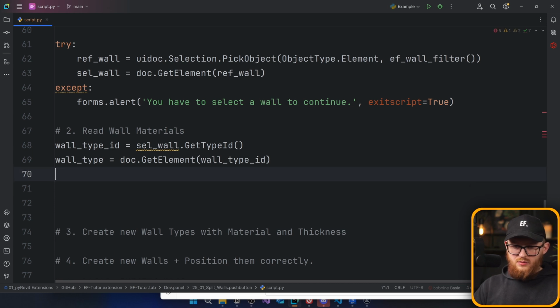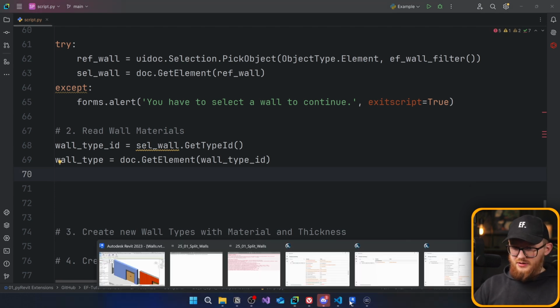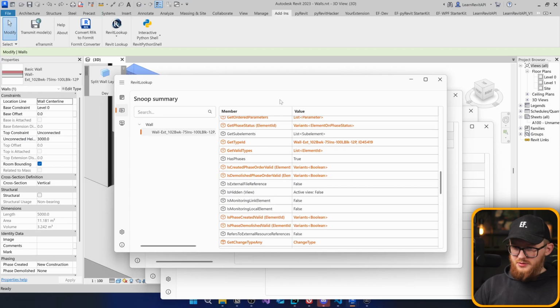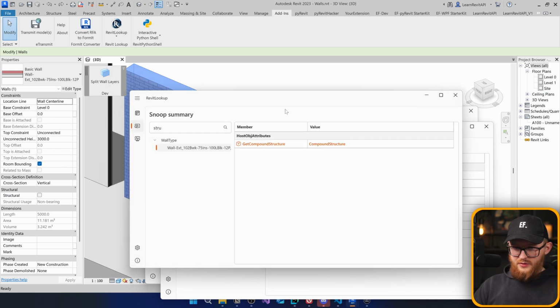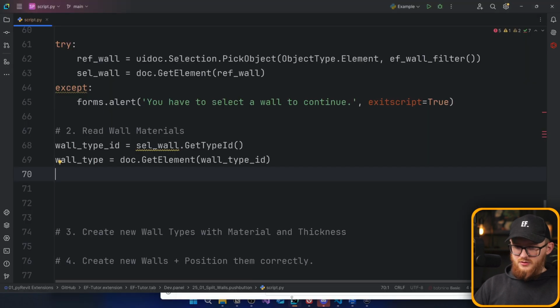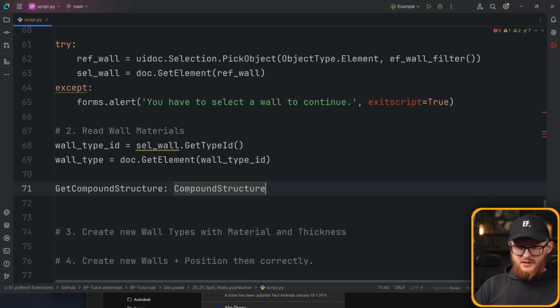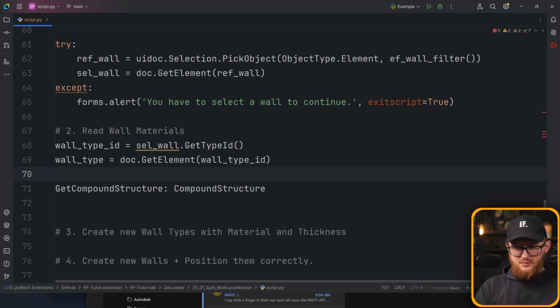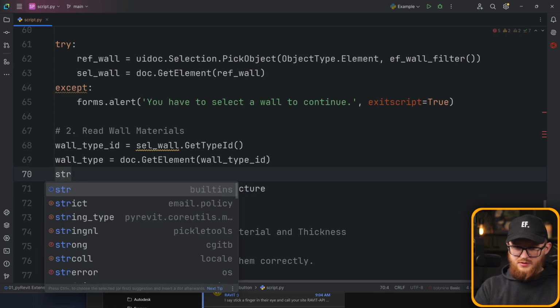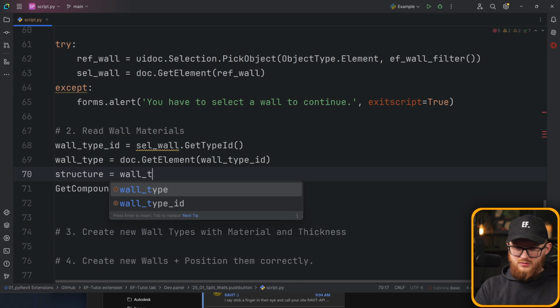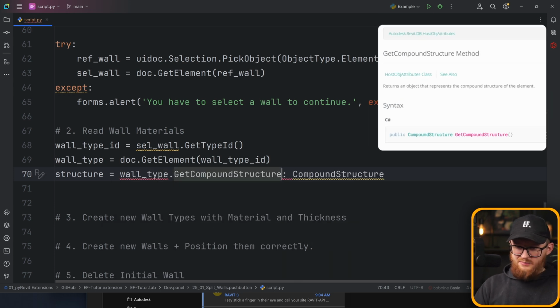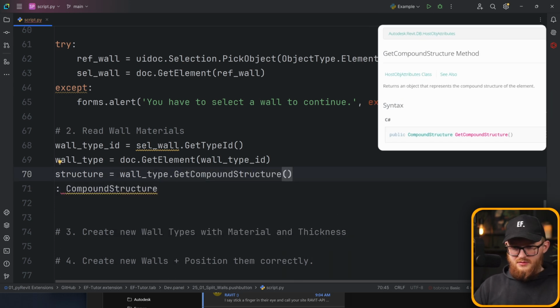All right, so we have our wall type. Next we need structure. For that one, as you remember, let me just find it. We had to use this one, GetCompoundStructure. So maybe I can right click and copy this. Let's go to PyCharm. I'm going to paste it here. So here's the GetCompoundStructure. We need to call it on our wall type. So I'm going to write structure equals wall_type.GetCompoundStructure. Just like this.